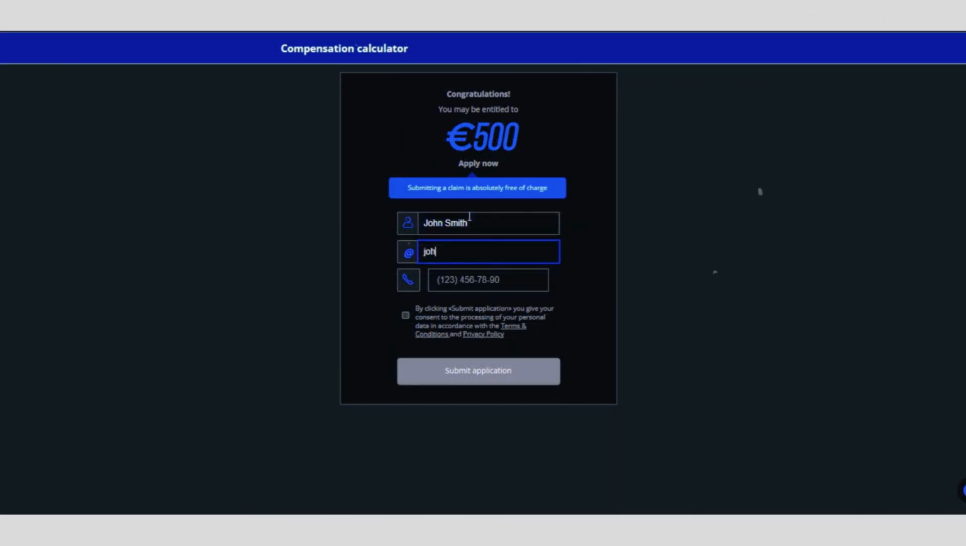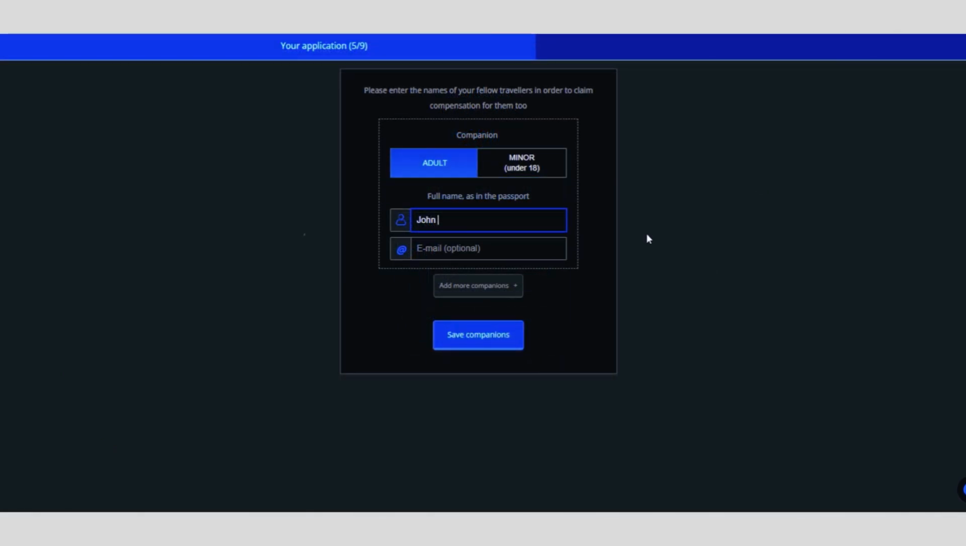After entering your flight details, you'll need to input your personal information such as your full name and email address. Don't worry about your data. Compensare ensures that it is handled securely throughout the process. After entering the required information, double-check the details for accuracy before submitting your claim.